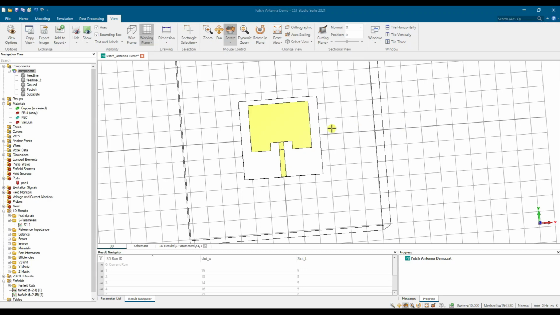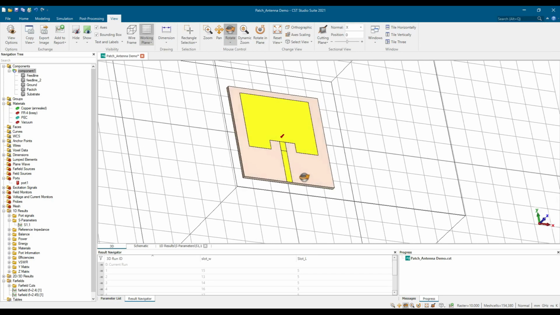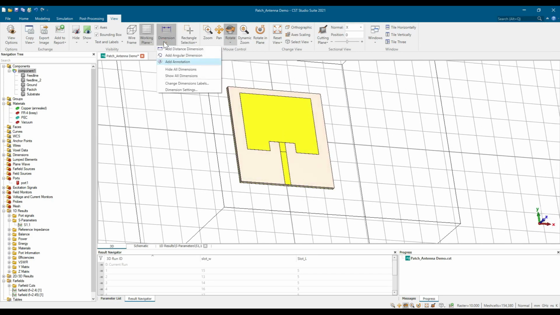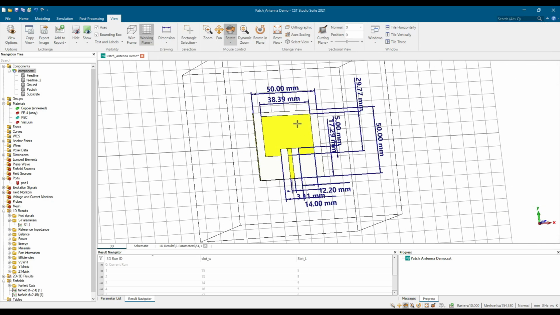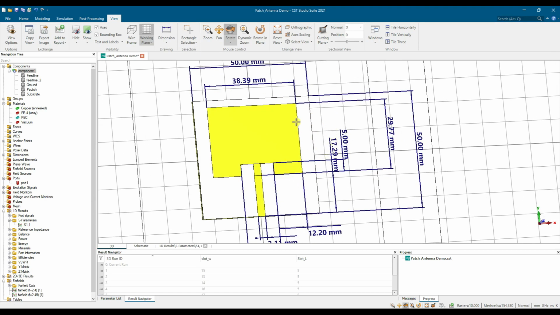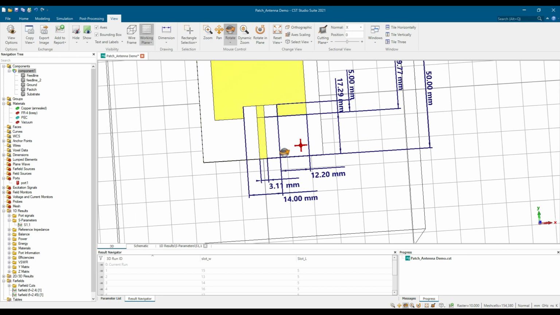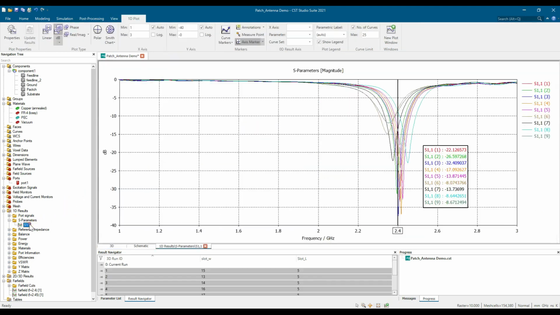Hi everyone. So this video is to show you how to design a patch antenna, including how to calculate the dimensions. We get a width of 38.39 and a length of 29.77. The feed line width will be 3.11 and the length of the feed line will be 17.29. Other than that, I will also show you the S11.